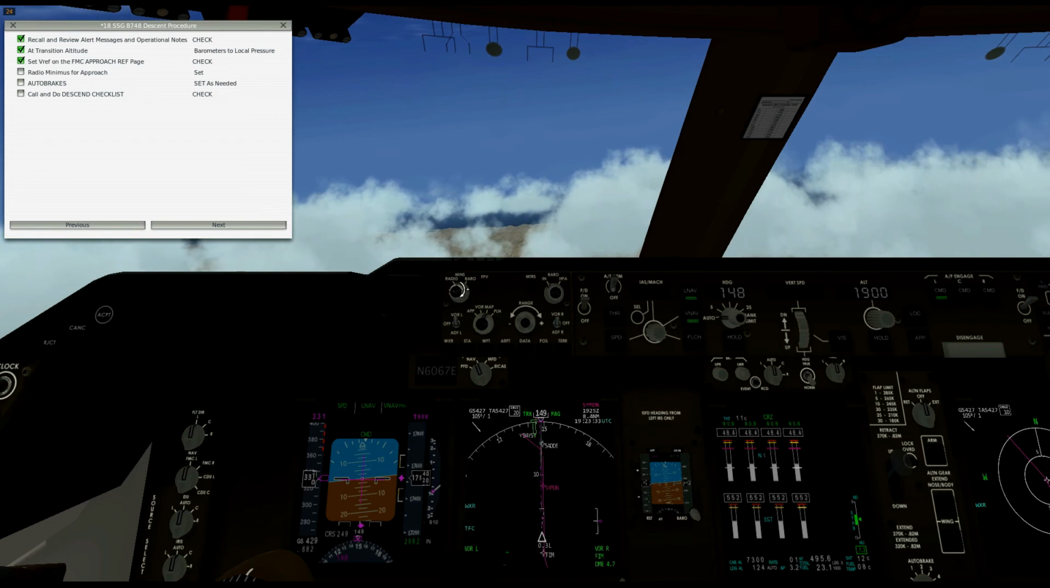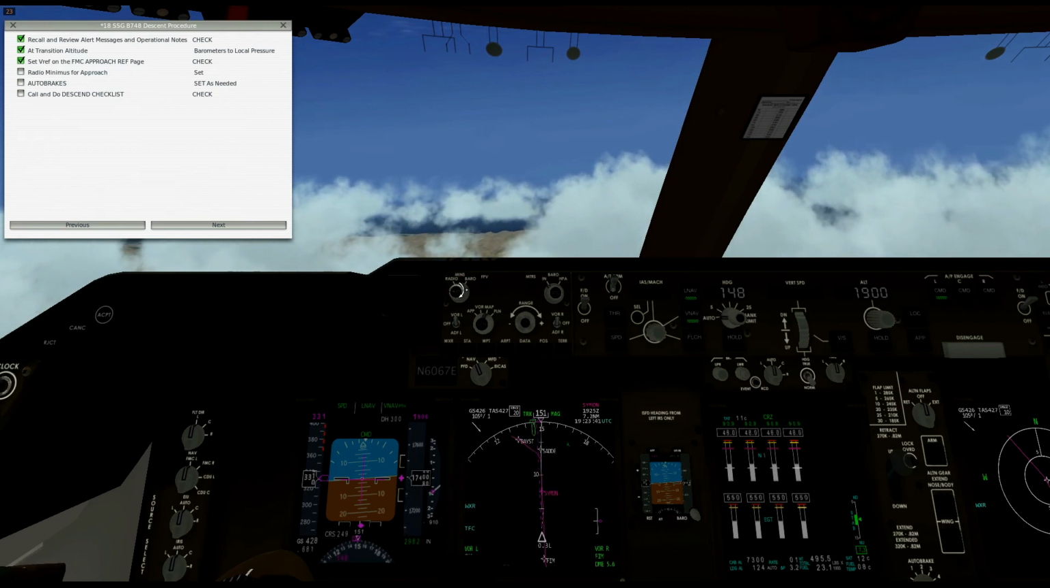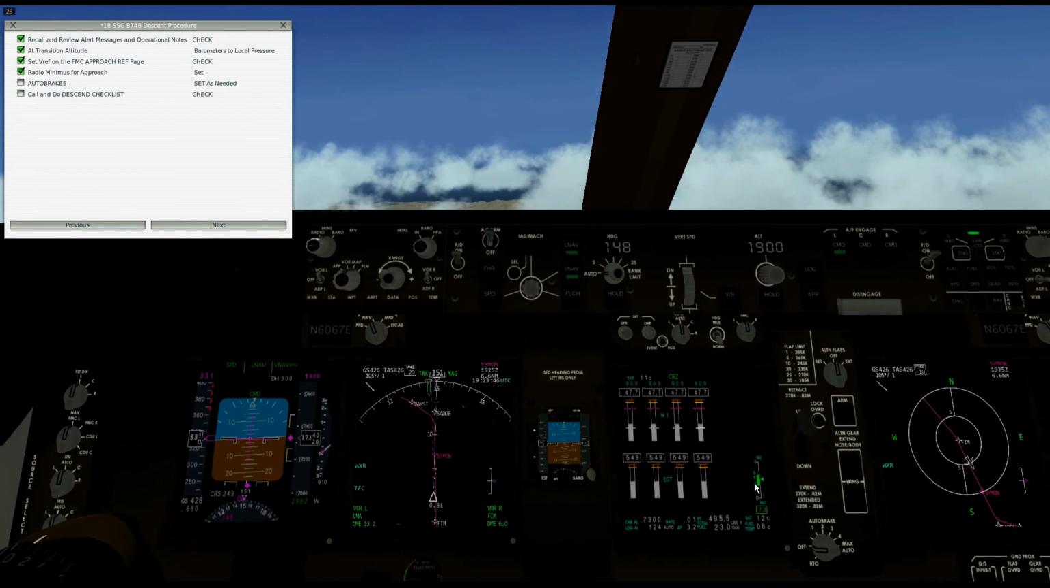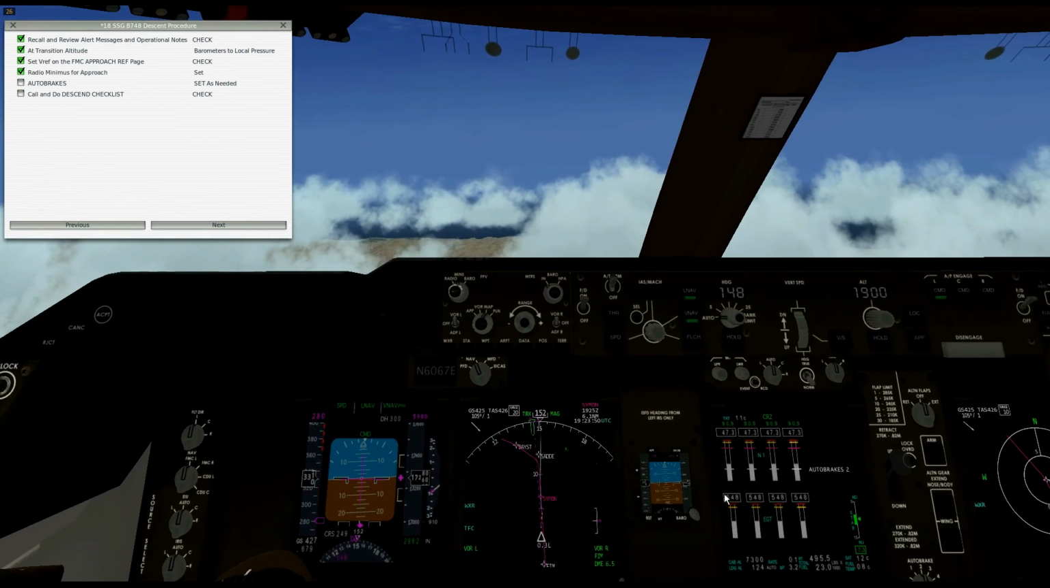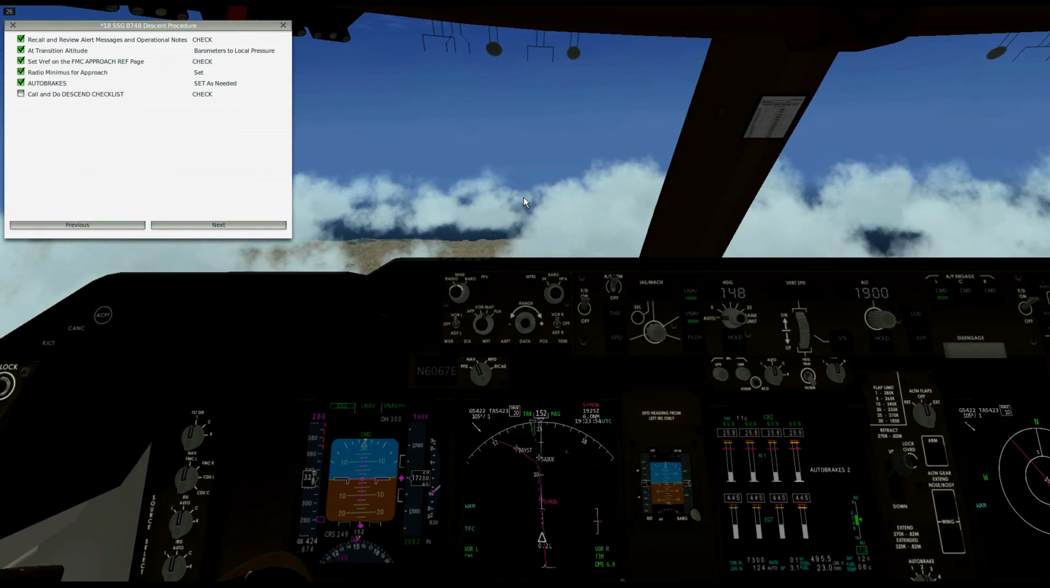At this point you can also set the radio minimums for the approach. I will set it to 300. And we set the auto brakes. I will set it to 2. And we have to call for and do the descent checklist.